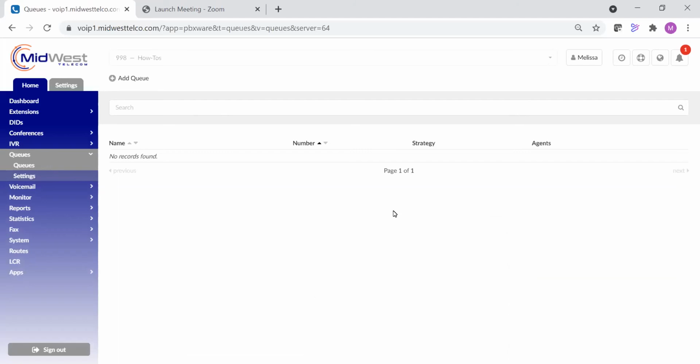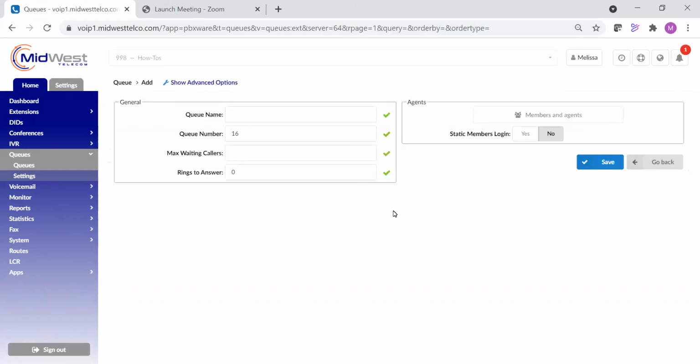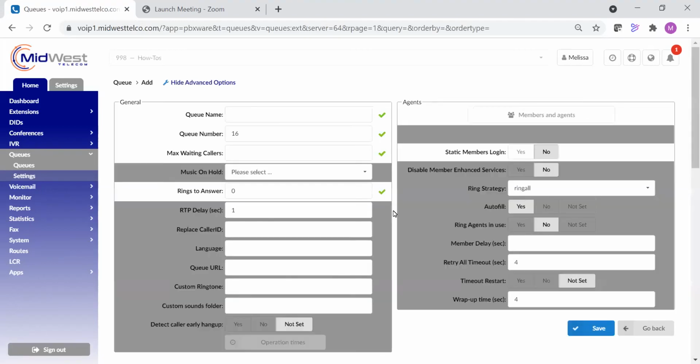Follow the same process for setting up queues. The initial queues form is quite basic. If you would like to program your queues in more detail, click the Show Advanced Options button.